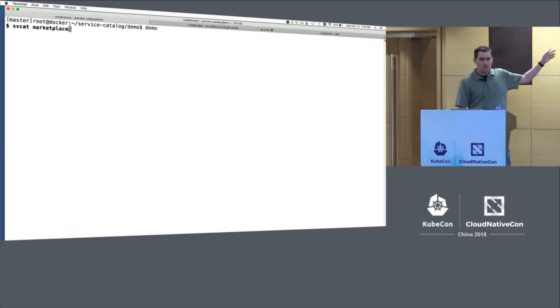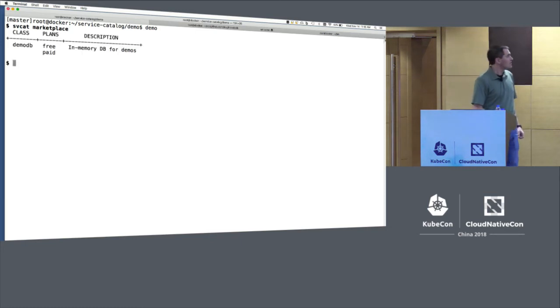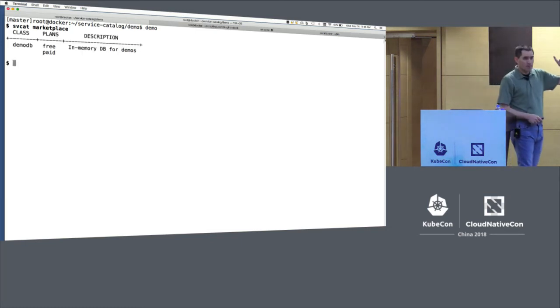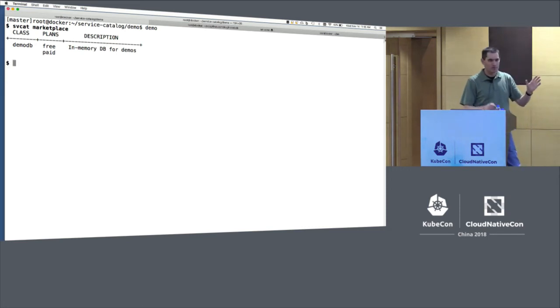So first, we're going to run this svcat marketplace command. Just to refresh your memory, that's going to show you all the services that are available that I registered through service brokers into my Kubernetes cluster. When I run the command, you see I just have 1 service registered, with 2 plans, free and paid. This is just a demo service broker. It's not a real thing out there, but it does implement the APIs, which is all that really matters.